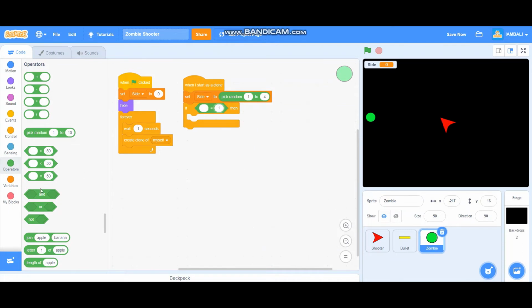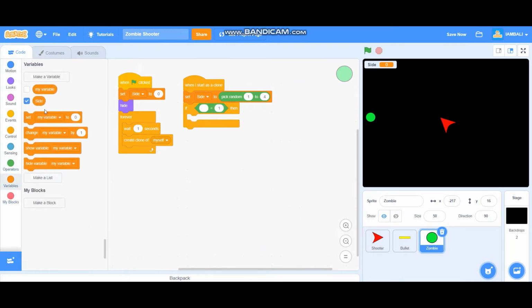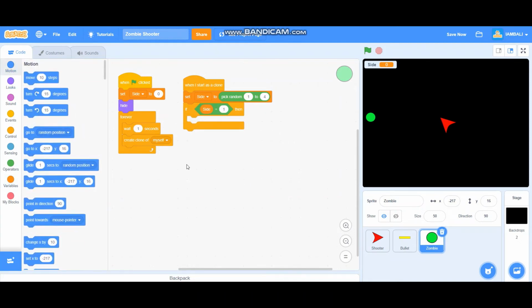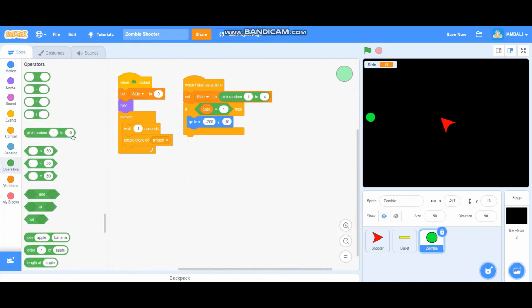If side equals 1, add a go to block. This is the hard part. Go to x minus 200 and y, pick random from minus 180 to 180, and then duplicate this one.